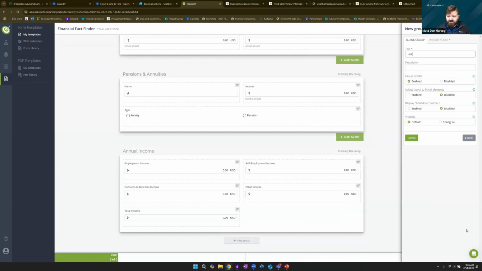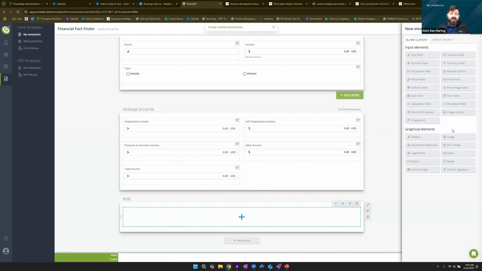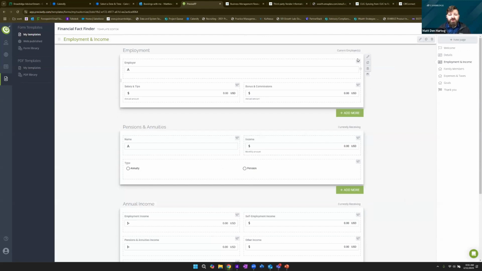So if I just add a test group here, and now that new group, I can click and I have all the different elements I can add to that. So if I wanted to add additional addresses, percentage questions, dates, years, you can even have encrypted fields on here. So things like social security numbers, things like that are important to keep safe. What you can actually do is have those as encrypted fields, and it will require them to authenticate that they are who they are before it will let them view that page or enter that information.